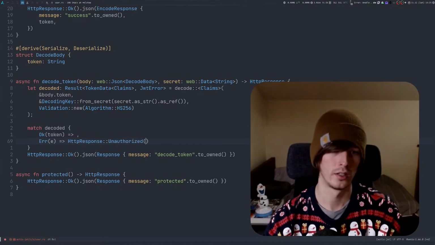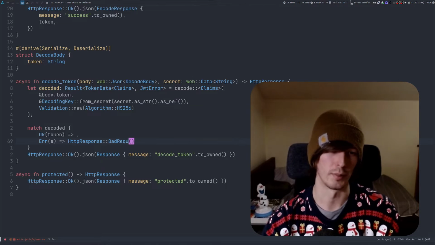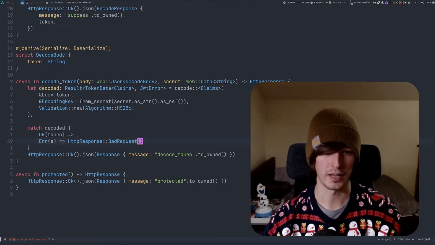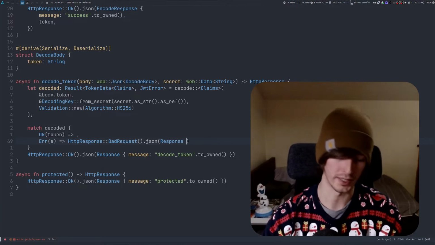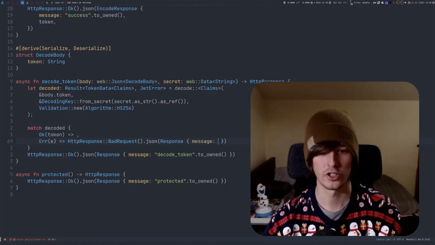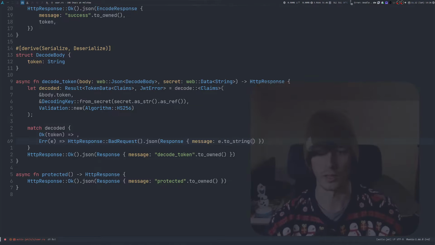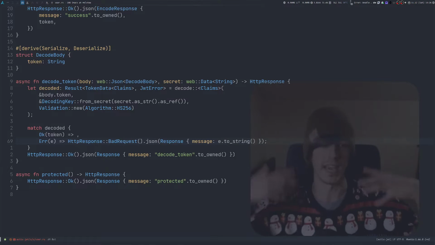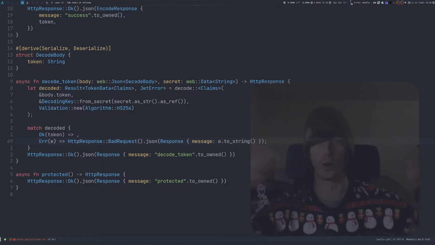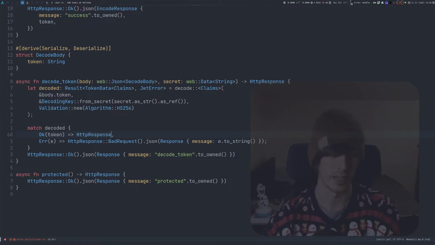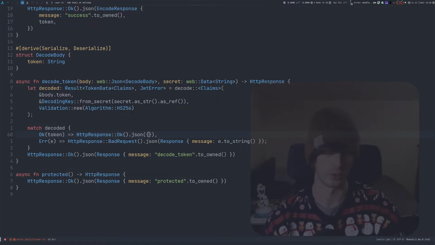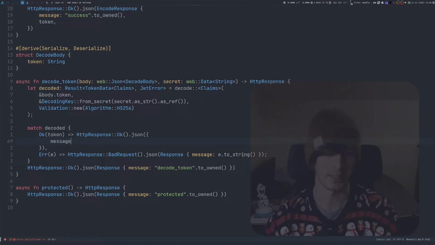unauthorized, or no, let's make it a bad request for this one. So bad request, and we're going to add JSON to it, and just make a basic response with the message e to string. So we're going to send back the error that the decode threw to us. And if it went fine, we're just going to say HTTP response okay with JSON, and we are going to send back a message with, I don't know, authorized.